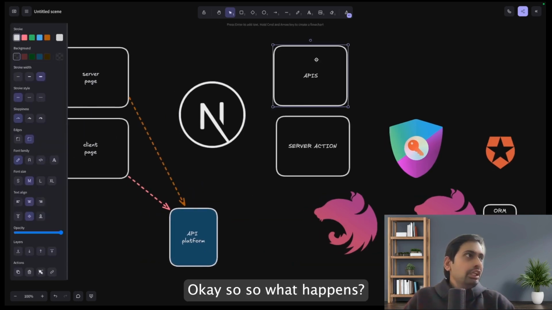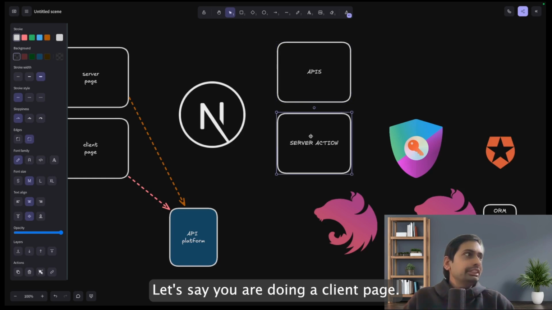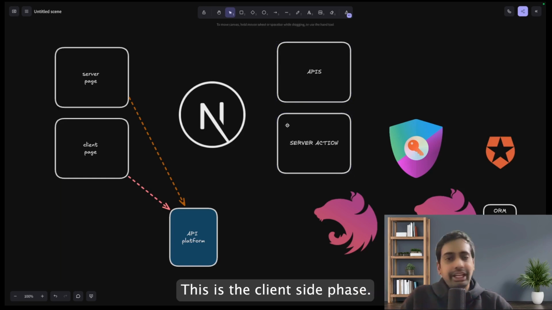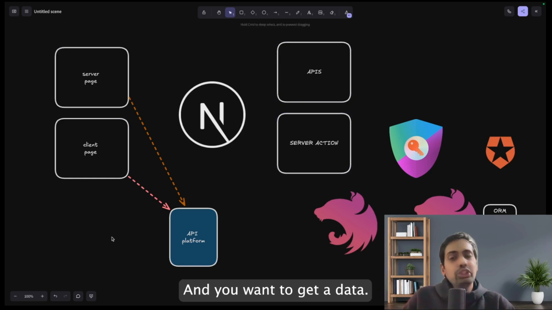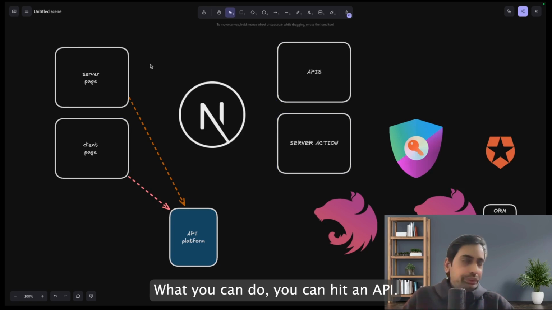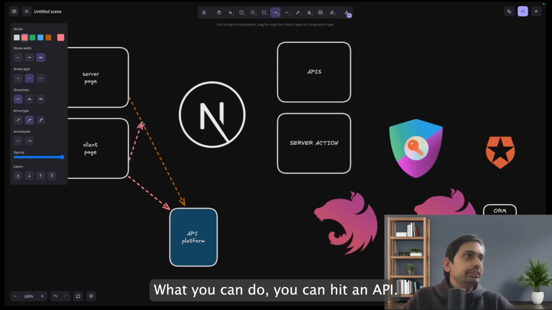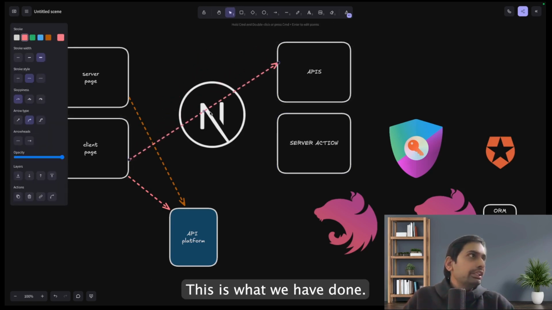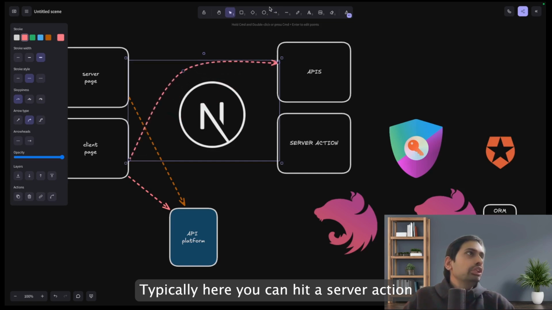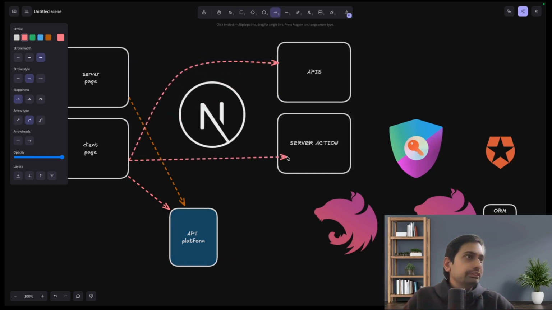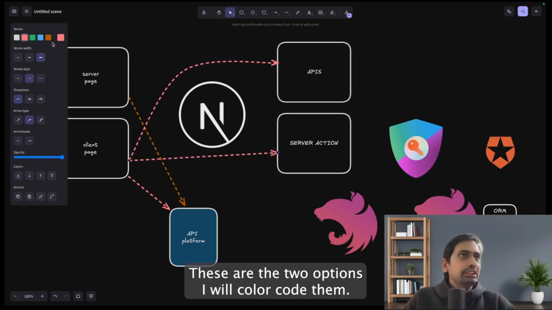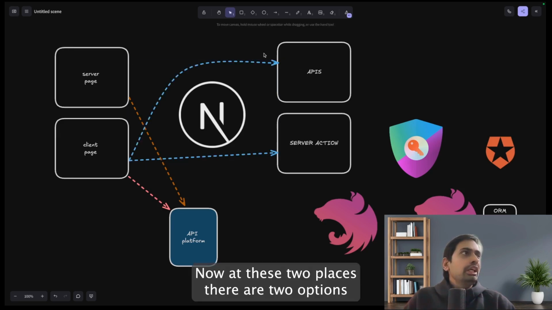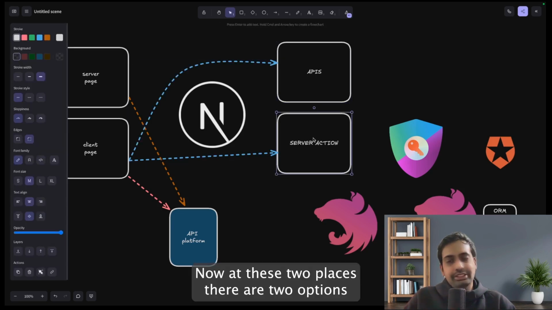Okay. So what happens? Let's say you are doing a client page. This is the client side page, and you want to get some data. What can you do? You can hit an API. This is what we have done typically, or you can hit a server action. Right. These are the two options. I will color code them. Now, at these two places, there are two options.